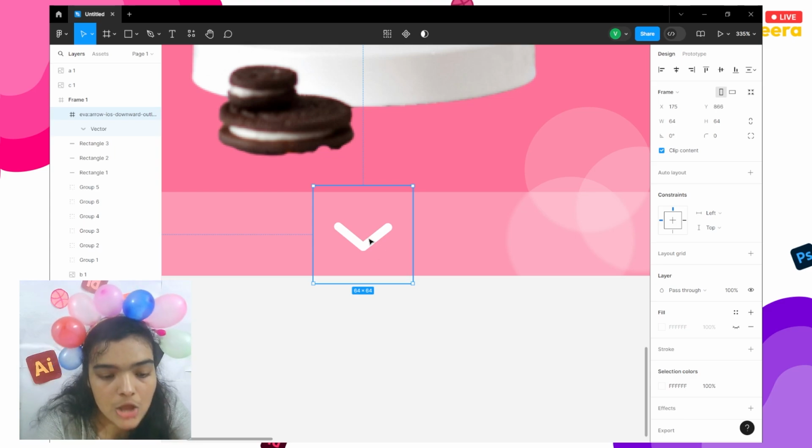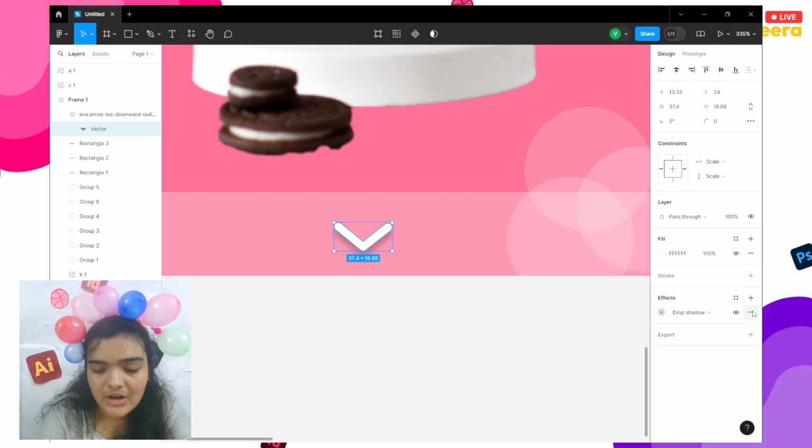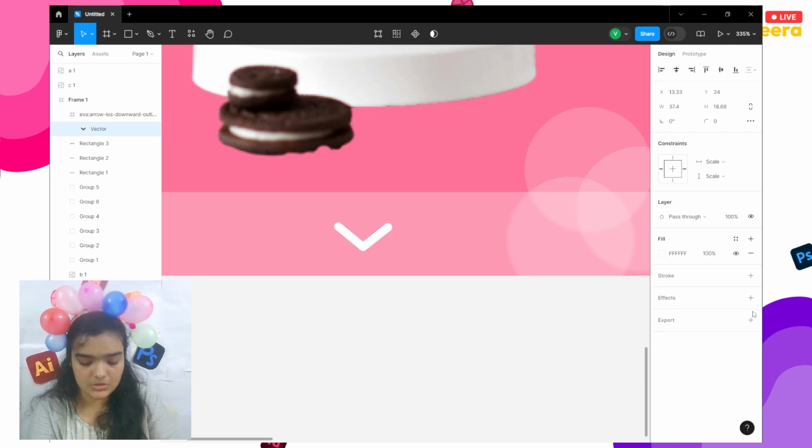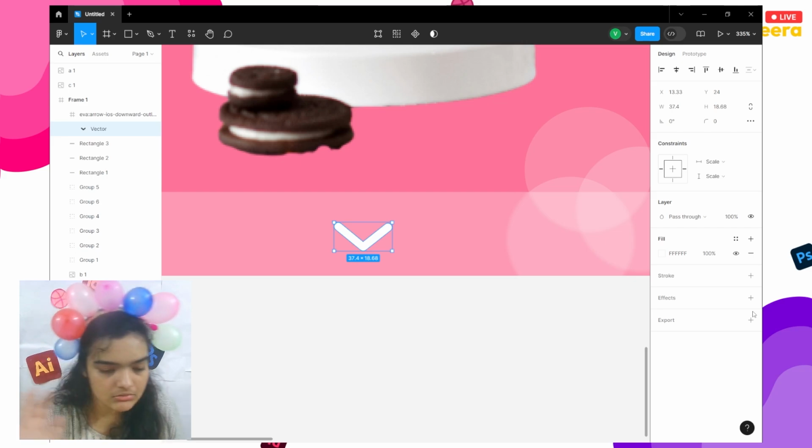You don't want that. You want any shadows that you apply to be on this vector. Try it. I don't like it personally. I'm just not using it. You can use it. You can change around the colors a little bit. Up to you.